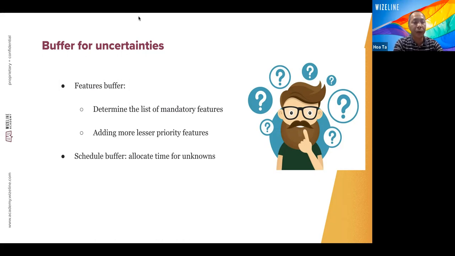So we group the features into two separate groups. We determine the list of mandatory features that must be delivered, which is the first priority, and then we add the lesser priority features into another group. So we focus on the major features first. Then if anything happens with the team, or with the planning, maybe the performance of the team is not what we expected, we still have the mandatory features delivered by the end of the release, instead of having a lot of low priority features delivered while some major features miss the deadline. All right, so that is the buffer for the features.